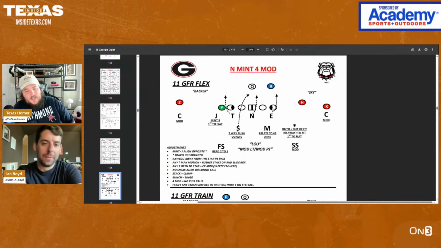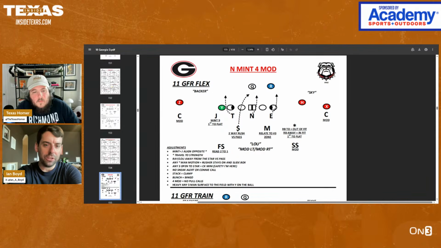So explain this to the good people. So in means nickel. Mint is the front. So you have the defensive tackle on the defensive end and 4-eye techniques. It's showing their path on a pass rush. The nose is a 0 across from the center. 4 is the coverage. It's cover 4.